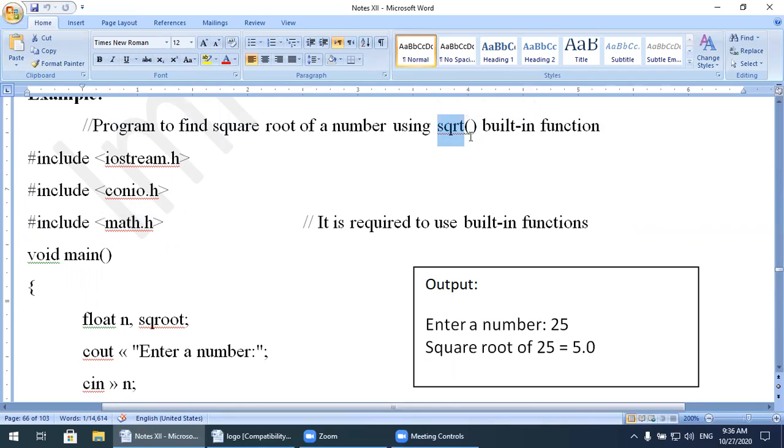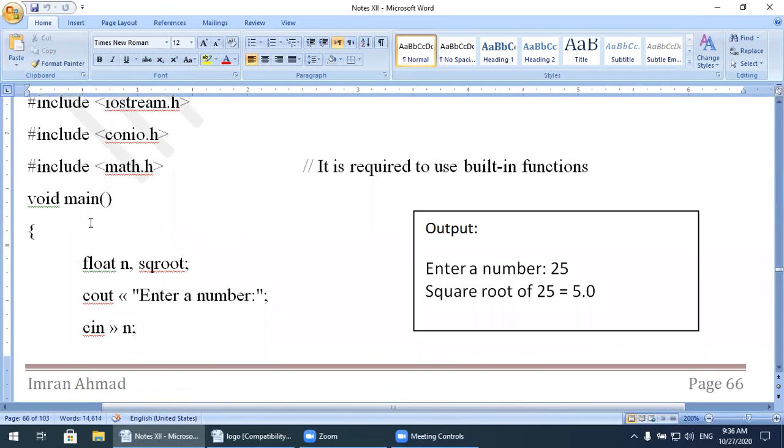So in order to access this function in my program, I must include the math.h library. Void main, I take two variables of type float. One is the n variable, another one is the sqroot variable. As you know, a variable is a user-defined name. You can write any name, sqroot, whatever you want to write in your program. So cout, enter a number n.